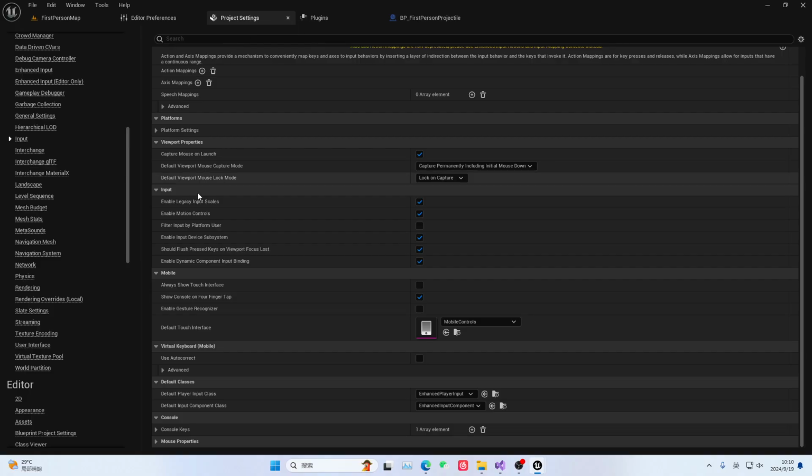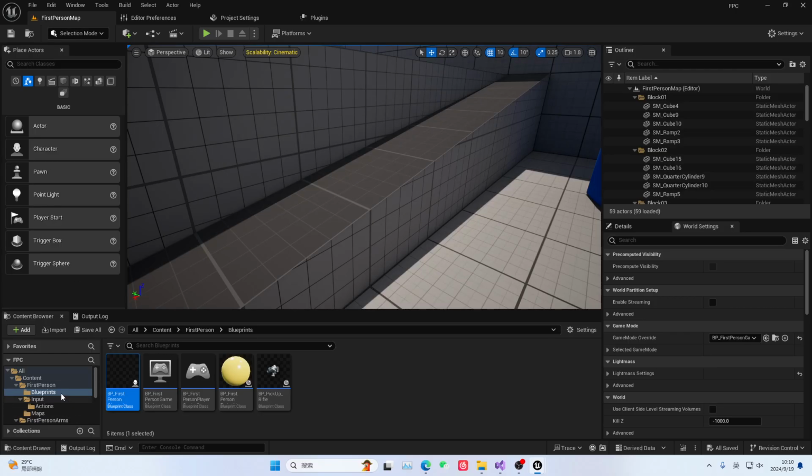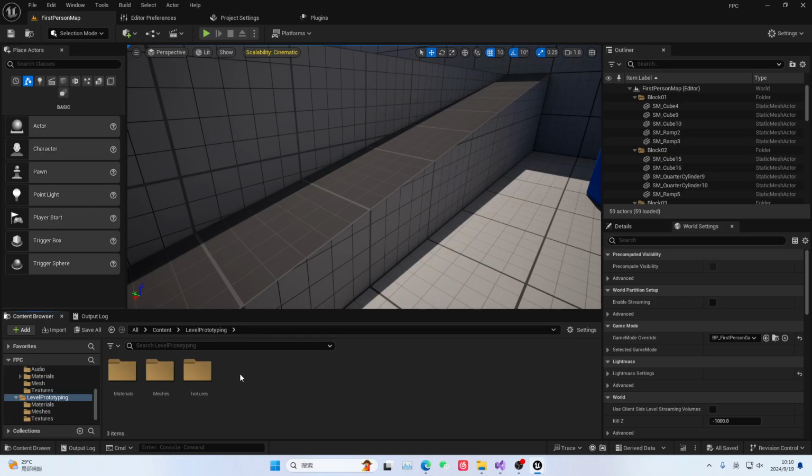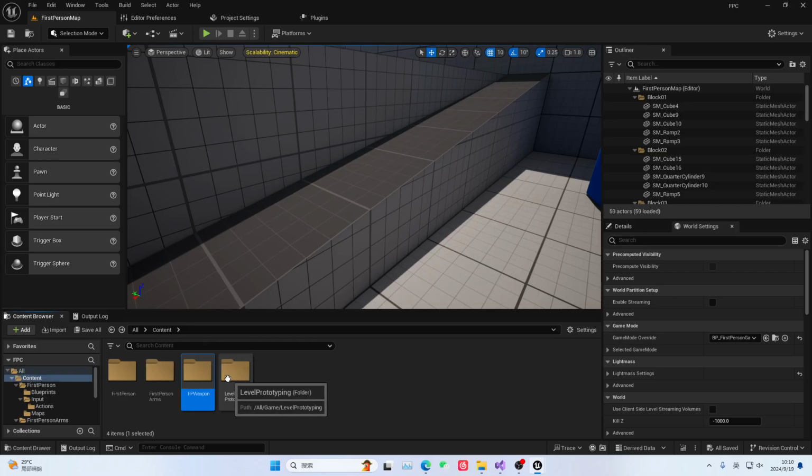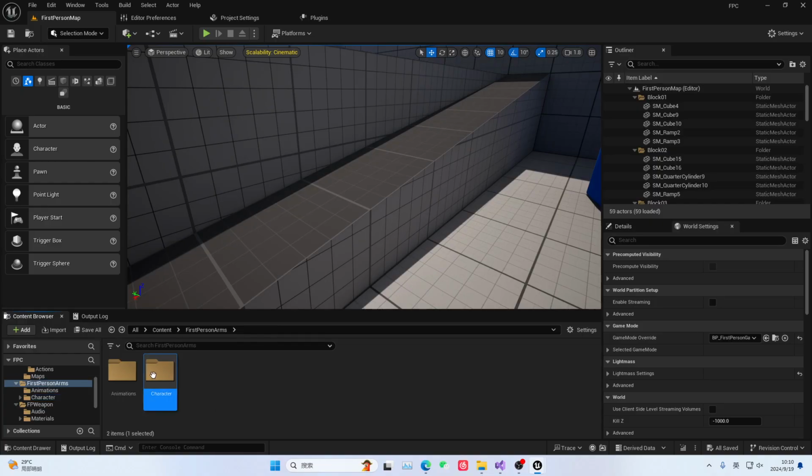And we can see the project settings in this input section. We are still using the enhanced input system. These two classes, this part is fine. Then here in our content directory, this is the observation prototype, should be fine. And these are some model assets, no problem. And this is the character model asset. We'll just copy one over later.